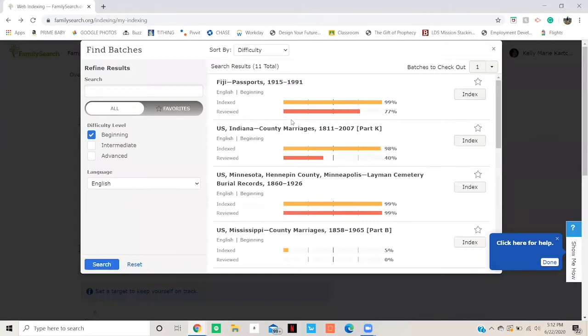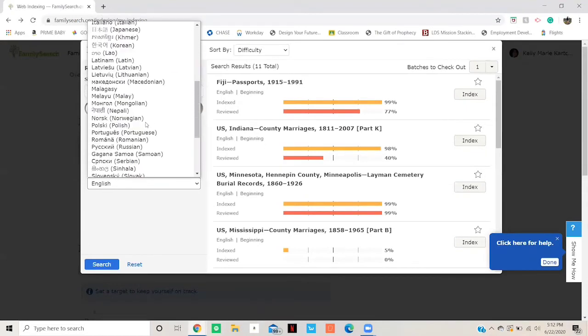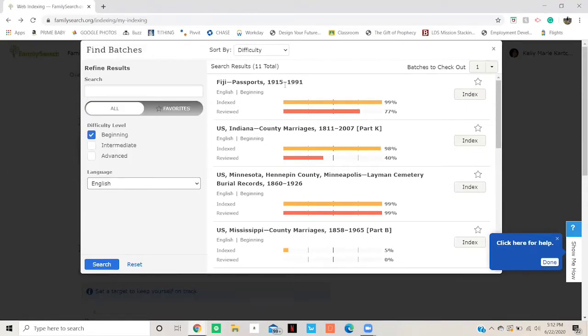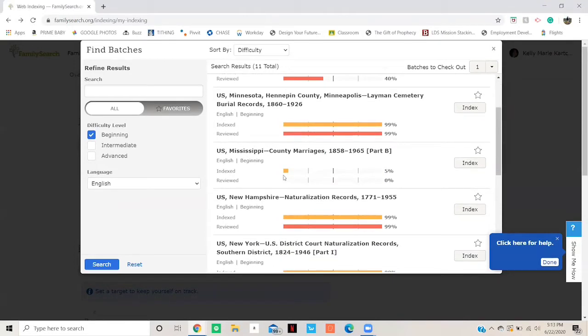So we're going to go ahead and click on Find Batch, and it's really, really easy on indexing because they make it so that you can sort by difficulty level. So we're going to go ahead and click right here on Beginning, as it's our first time. You can change the language that you want to be sorting in. I'm going to click English because that's my forte. Scroll down onto these U.S. Mississippi County marriages, because if you can see right here on the indexed amount, it's only been 5% indexed, which means that there's a lot of work to be done.